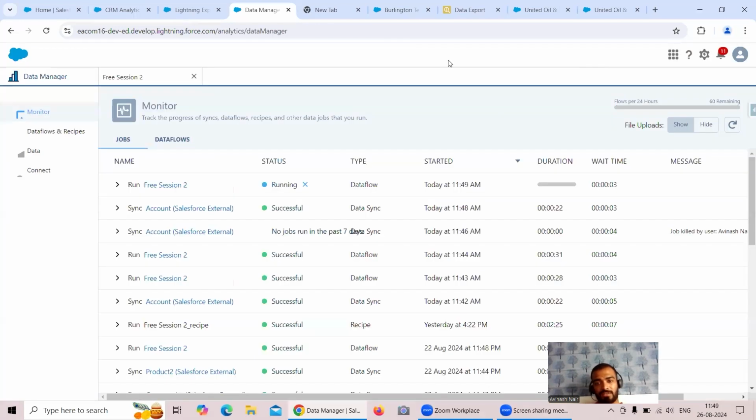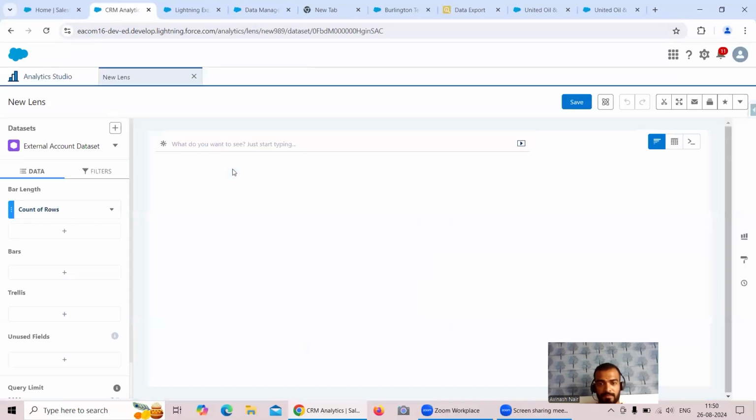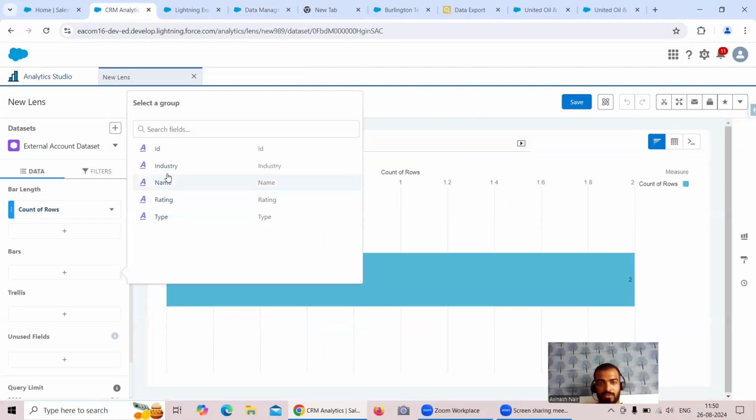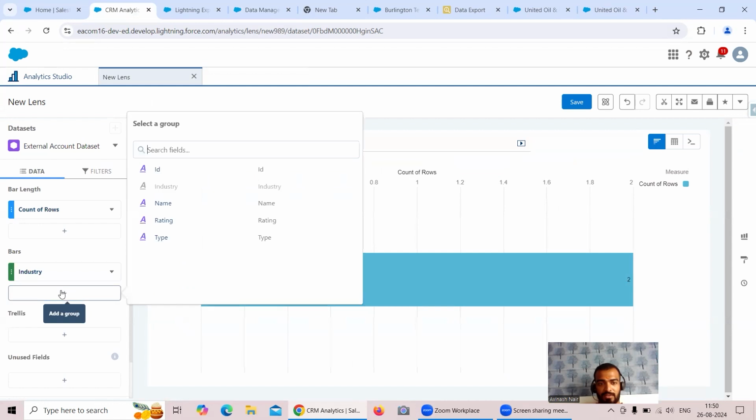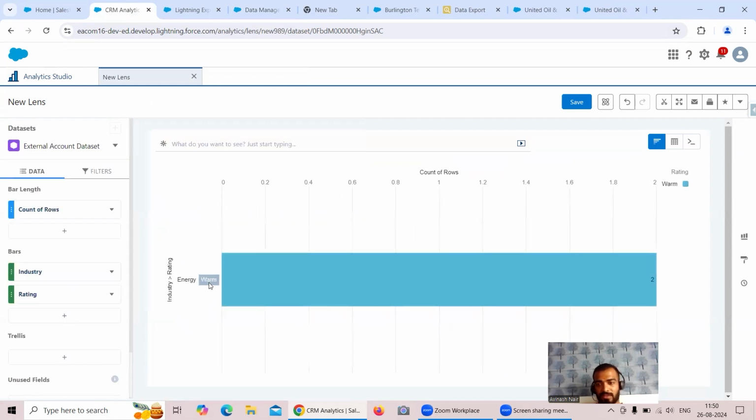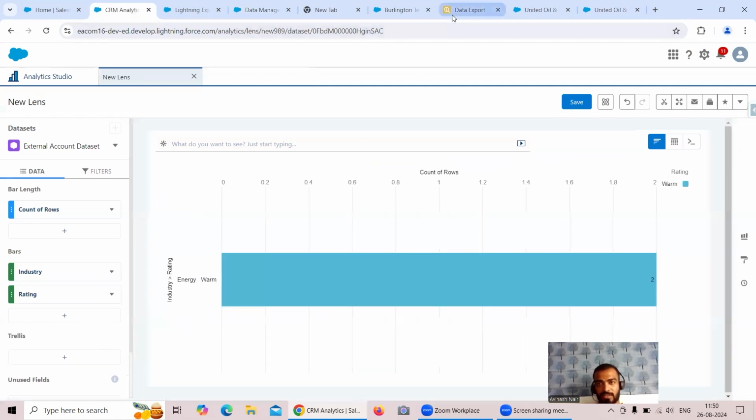Okay. So it's in the running stage right now. We will monitor this. So as you can see, this data flow also ran successfully. And now once again, we will just refresh this data set. And as you can see, it's coming as 2. Fine. Which is matching also if I bring the industry as well as the rating over here. That's how it will appear. You see it's energy as well as the rating is warm. And that's the filter condition which we applied over there as well. So that's how it's exactly matching.